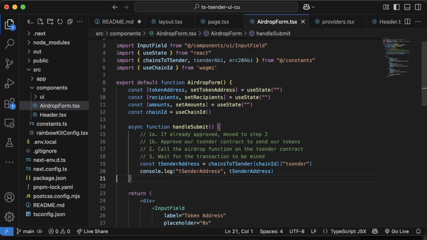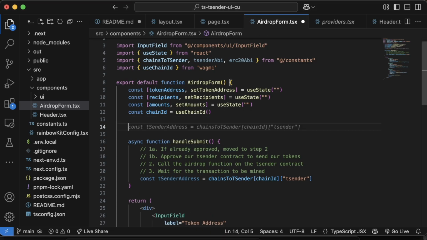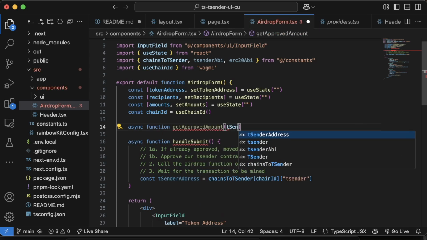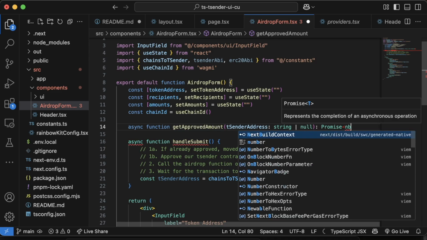Perfect. Okay, cool. So let's continue handling the submit here. Now that we have the tsender address, the first thing we need to do is figure out if the contract address has already been approved. So I want to get the approved amount. And to do so, I'm actually going to create a new function, async function getApprovedAmount. It's going to take the tsender address, which is going to be a string type, and it's going to return a promise of a number.